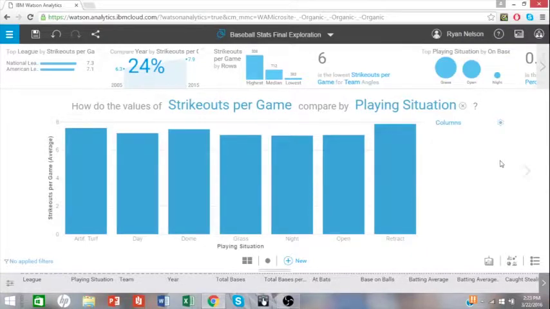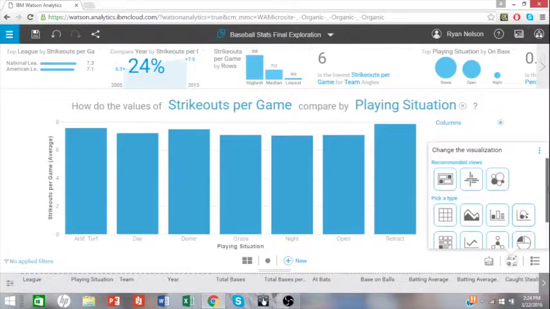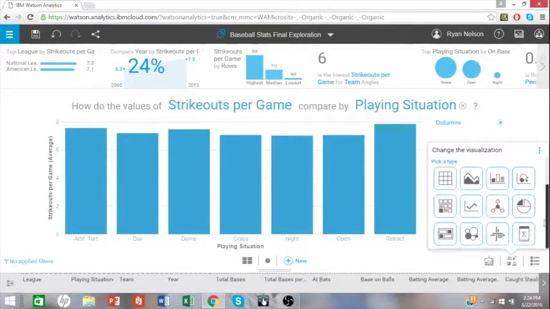Already we can see a trend. Artificial turf and dome produce more strikeouts per game than, say, day and grass. And night appears to be the lowest. So you're already seeing things. Now, say you wanted to change the graph to a different form. You just go over here in this right-hand corner and click on that, and it will pull up a variety of different visuals you can use. However, this is probably the best visual for us.